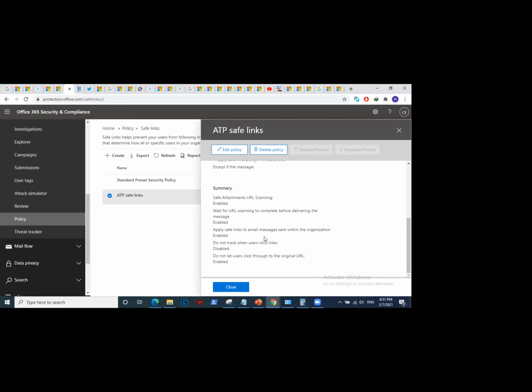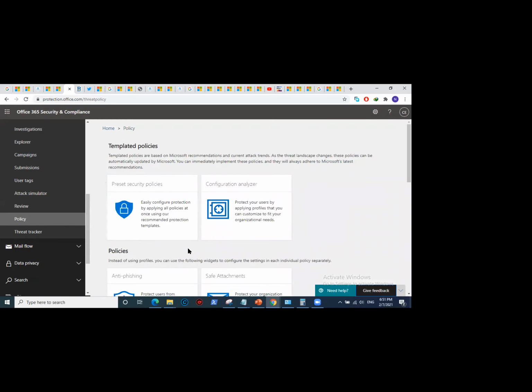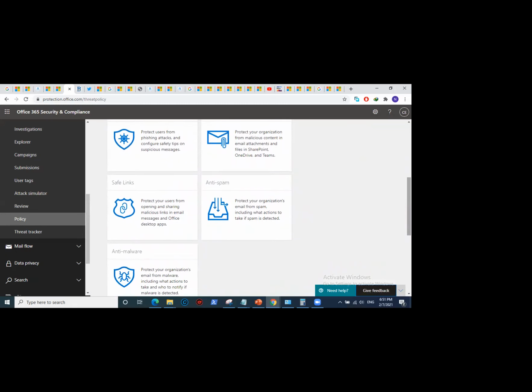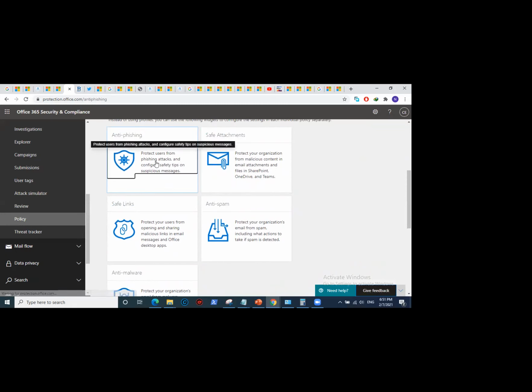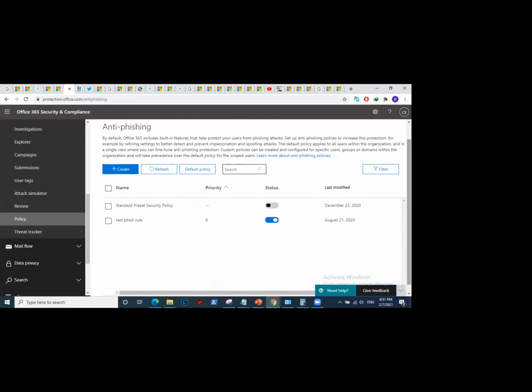On my test environment. Okay, so we go back to policy, and now go ahead with my anti-phishing policy. This policy is meant to protect your users from phishing attacks, the majority of phishing attacks. Like I said, you have a default policy here, but it needs to be configured, and you can create a custom one if you want. But the default policy here really needs to be configured.